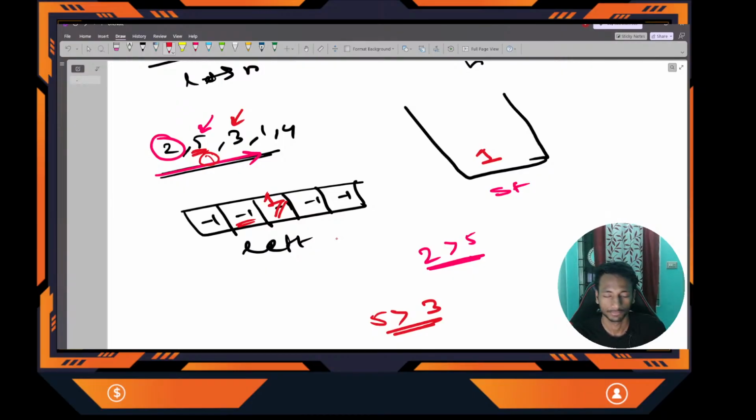Clear? So next, before going to the next number, I will store this index as 2. Okay. So now go to the next number as index 0, 1, 2, 3, and the value at the top, the present index, is 2.